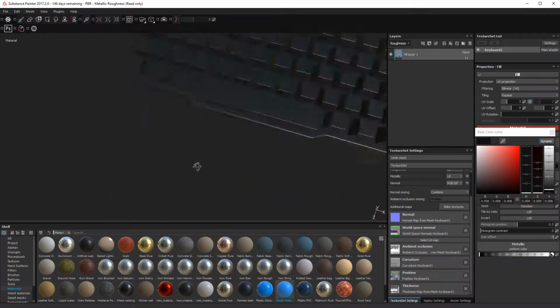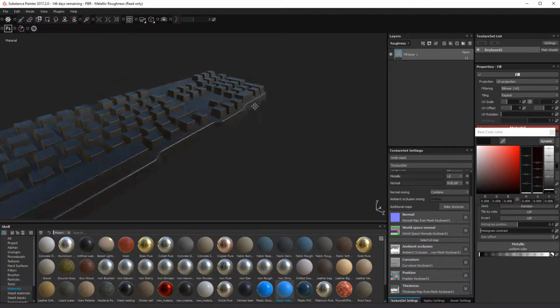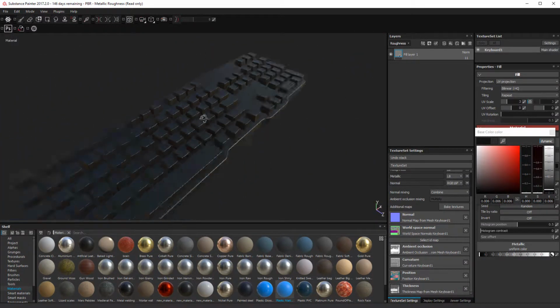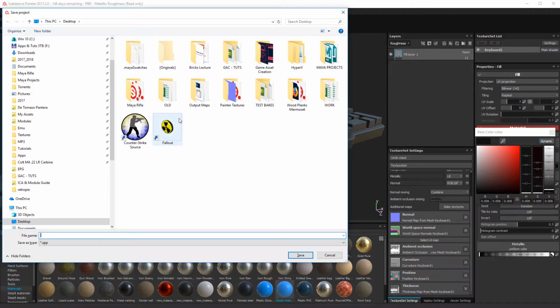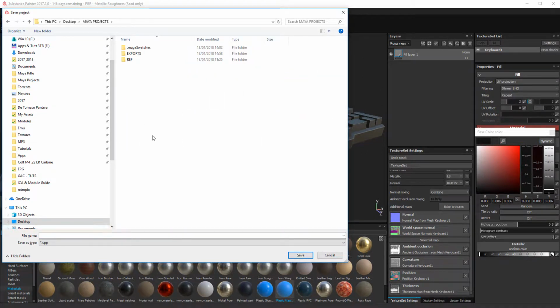So once you're happy with it, it's simply a matter of exporting it. Export process is very straightforward. Once you're happy with it, obviously save this as well. I'm going to save this, pop it into our My Projects folder. I'm just going to make a new folder within here. I'll just call it Painter. I'll just call it Keyboard.